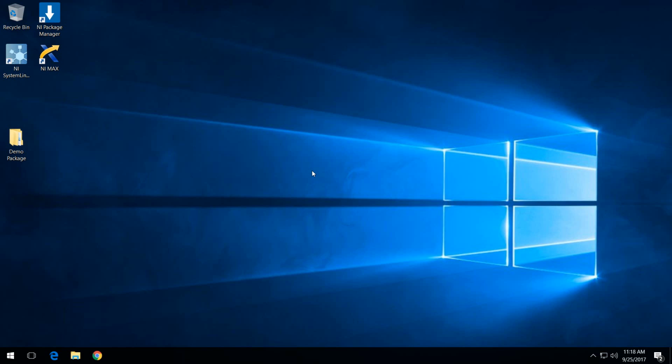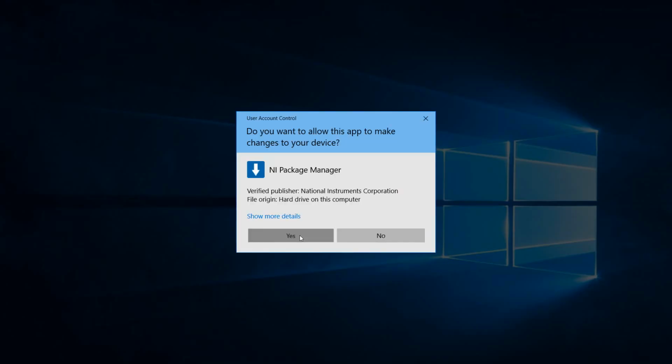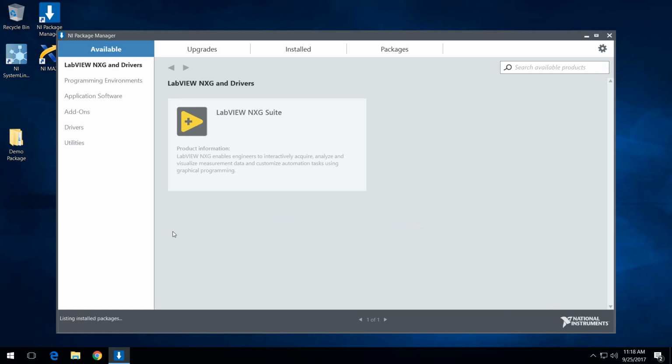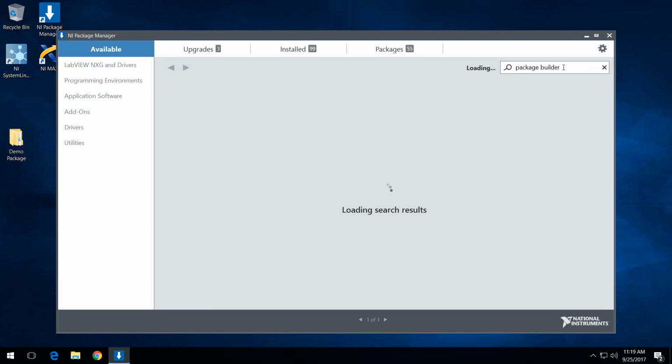And so to begin, to make sure that we can use LabVIEW Package Builder, we need to ensure that both LabVIEW is installed as well as Package Builder is installed. To do that, we're going to open up NI Package Manager. It's important to note that before installing Package Builder, we're going to need to have LabVIEW installed, because if you don't have LabVIEW installed, it will not install support for your version of LabVIEW. So I have LabVIEW 2017 installed, and now I'm going to go and ensure that Package Builder is installed.